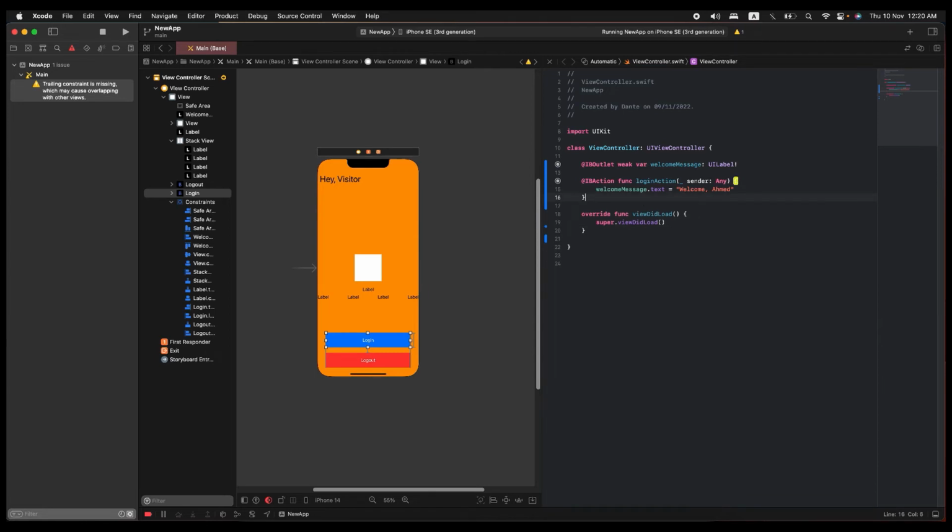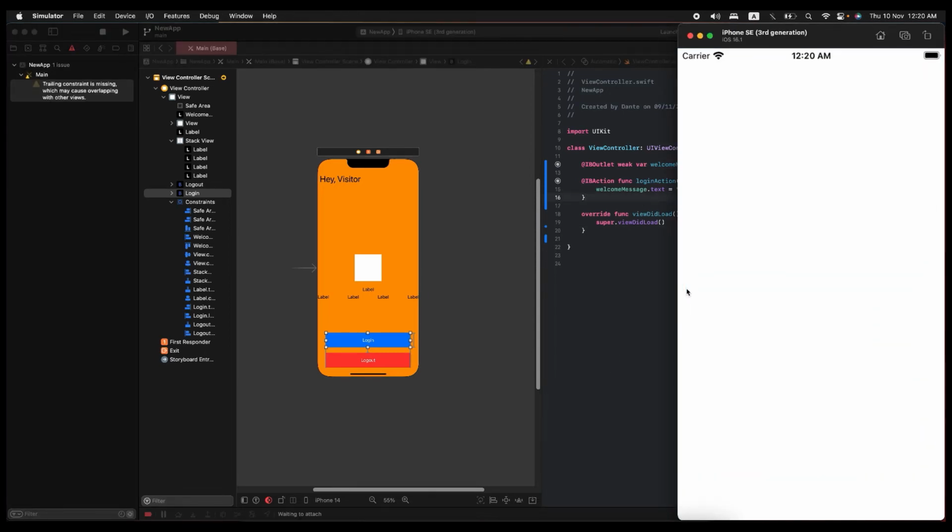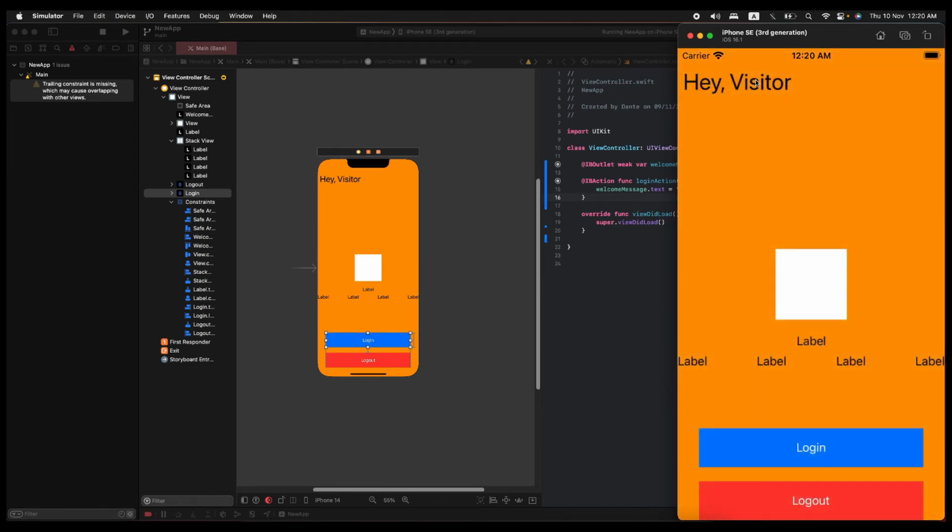Let's try it out. Run the application now, and let's see the result. So it is hi visitor now. If I try to click over the login, it should print welcome Ahmed here. Like it should change the label text to be as we wrote it in the code. So this is the interactivity of the buttons.